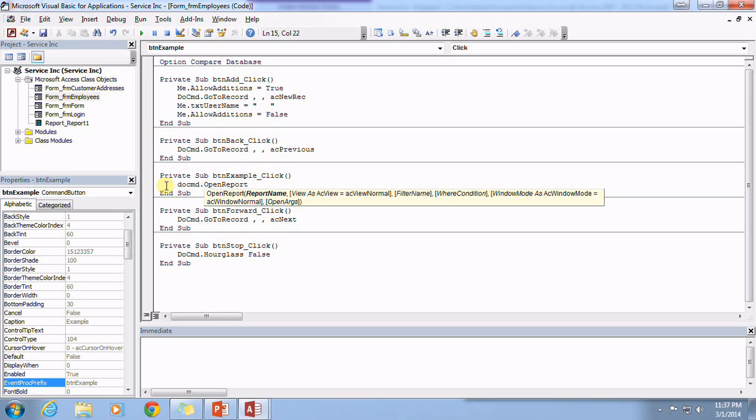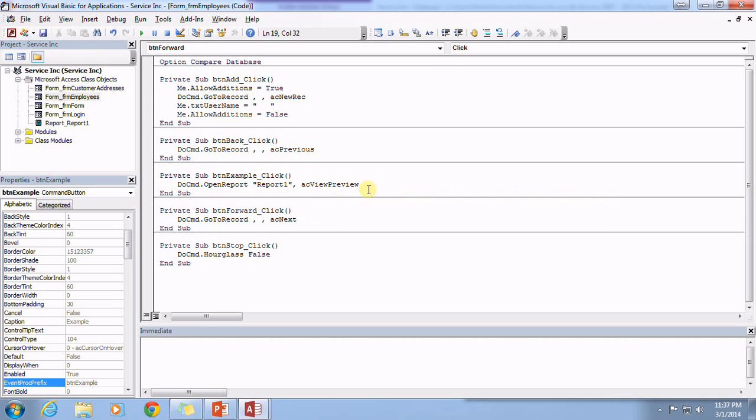This is very handy. I'm going to go ahead and open report 1. A very common thing that I do is I open the report in preview mode. And this is that enumeration that I can select. I can go acViewDesign, layout, normal. Preview is very common for reports because that'll allow the user to actually see what it would look like when they print it before they say that they actually want to print it. I'm going to leave everything else blank here and just show you.